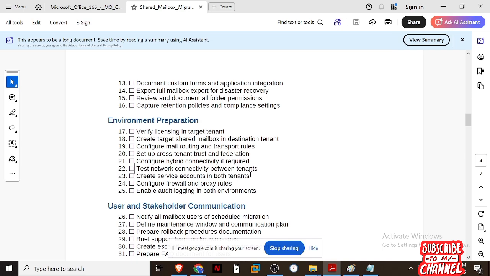Create service accounts in both the tenants. Service accounts we mostly use for any kind of migration activities to make sure that nobody else has access to it, and the service accounts are more secure and the password doesn't expire. So that's the recommendation by Microsoft.